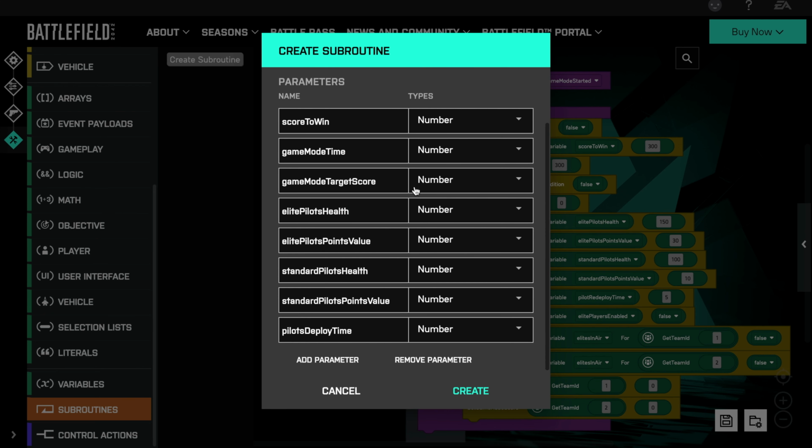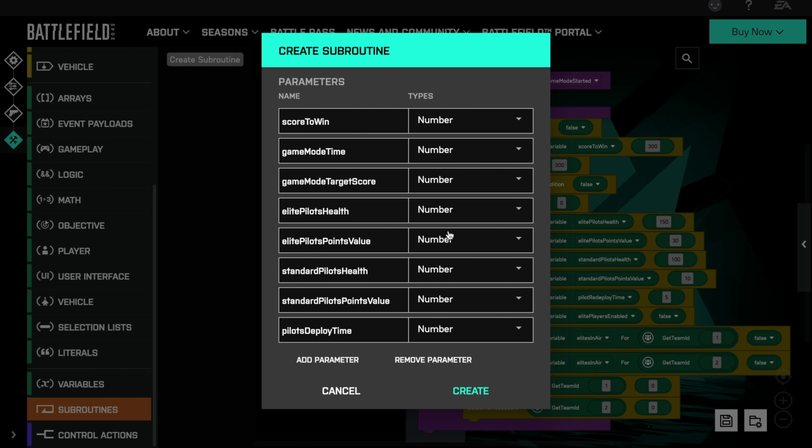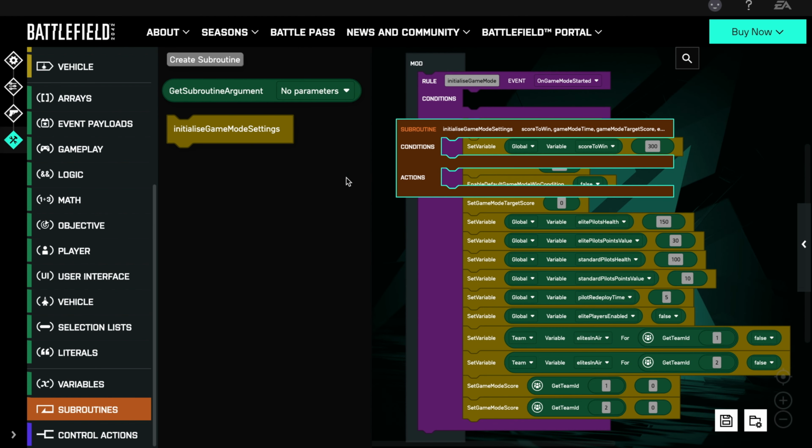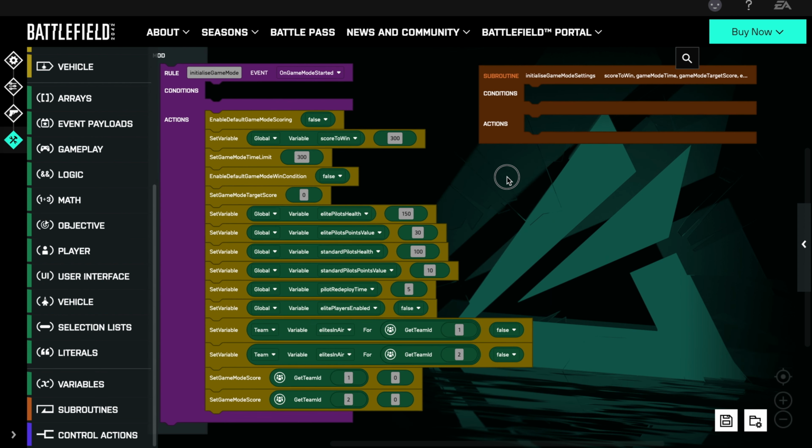So here we are, and now I've added all of those parameters to this subroutine. You can see that they are all numbers. They could have been any type, but as it happens for this one we just need numbers. Once we're done, we're going to click the create button to generate that subroutine, and there you go. You can see we have the subroutine just here, ready to get those values added. I'm just going to move it over to that side so we can see what is going on.